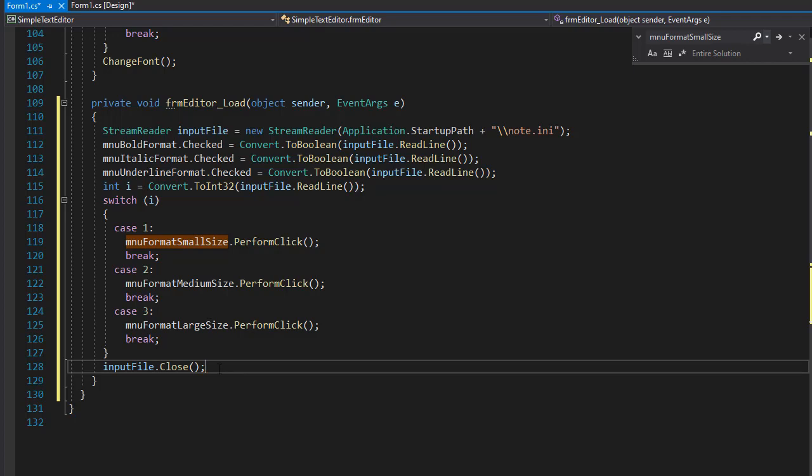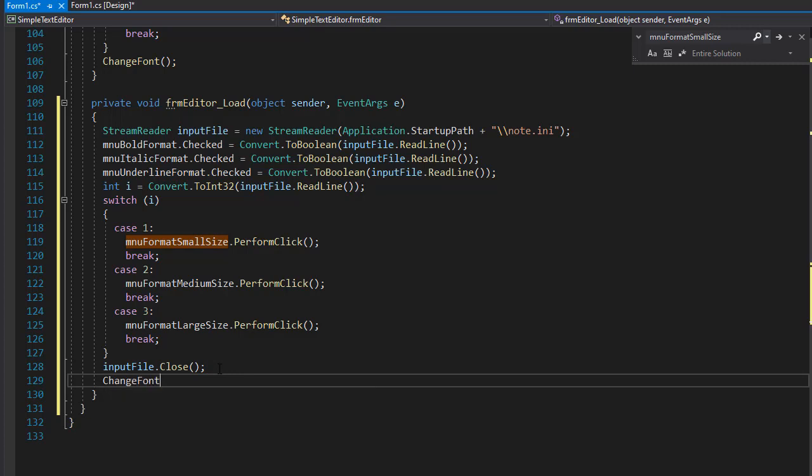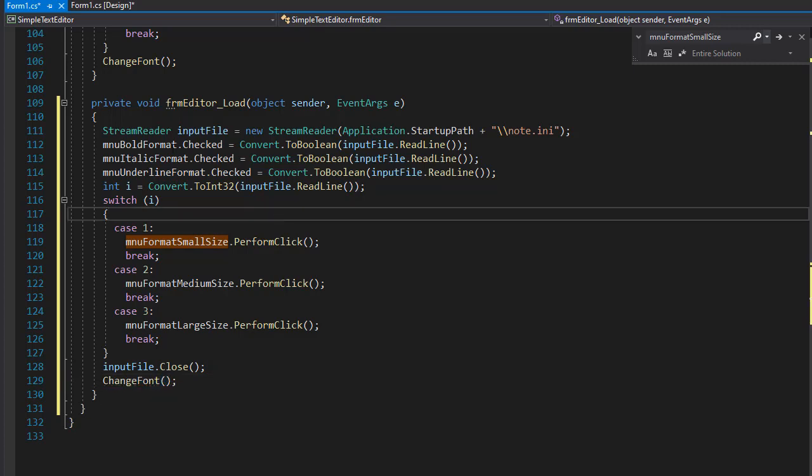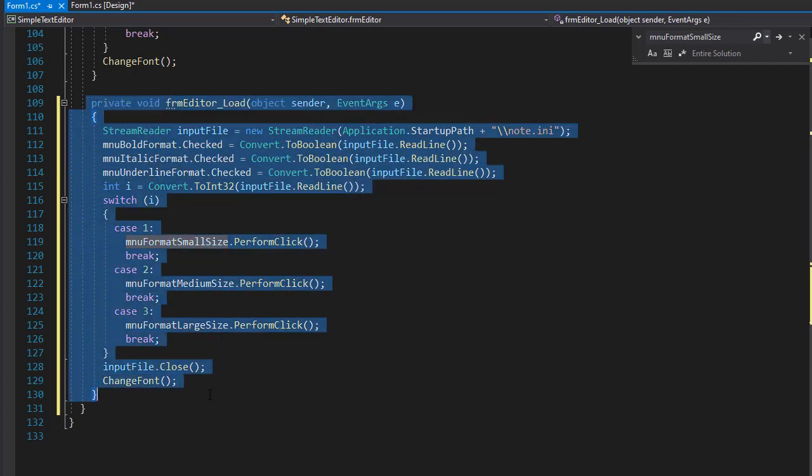And once this is done, we now call our change font method, because that's the method that will set up the font inside the text editor. So we'll call change font. Now, of course, this is a load event, so it reads the file and sets the initial configuration based on what is saved in that file.